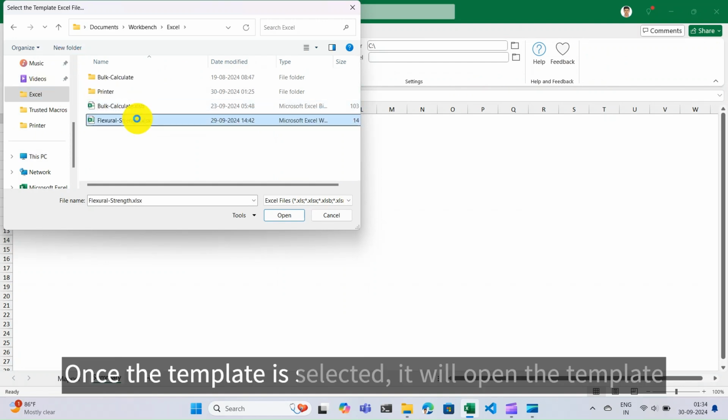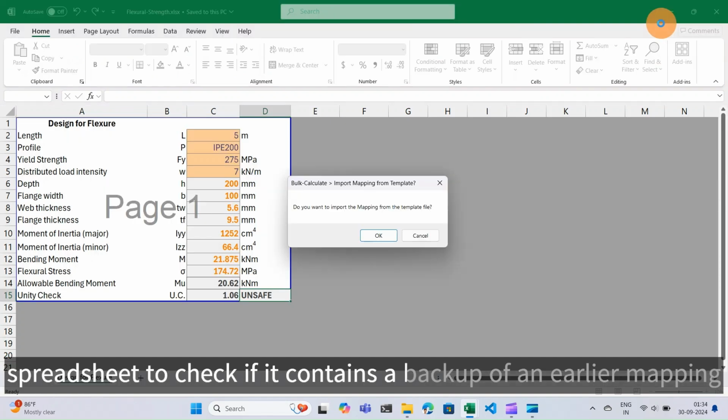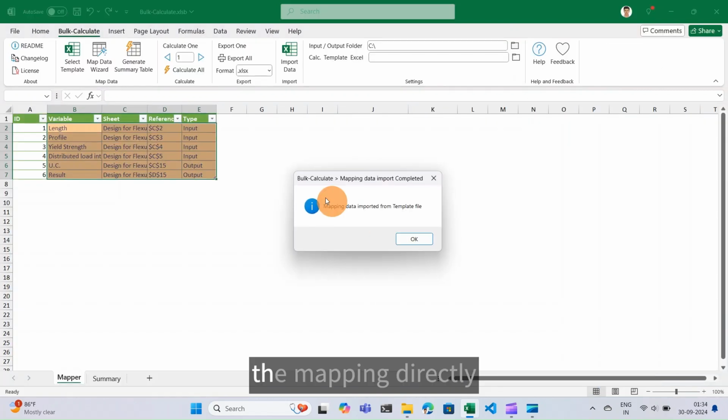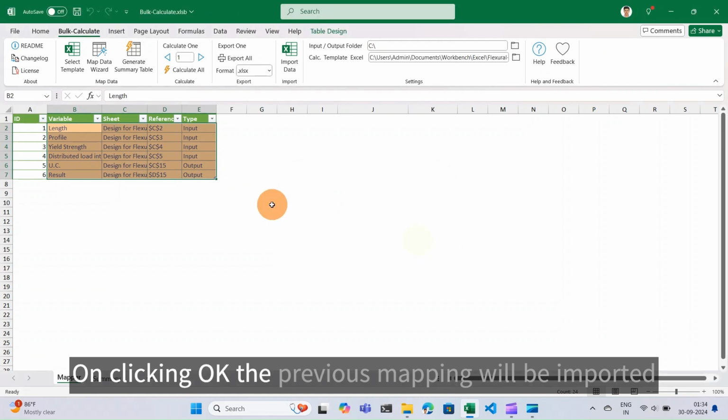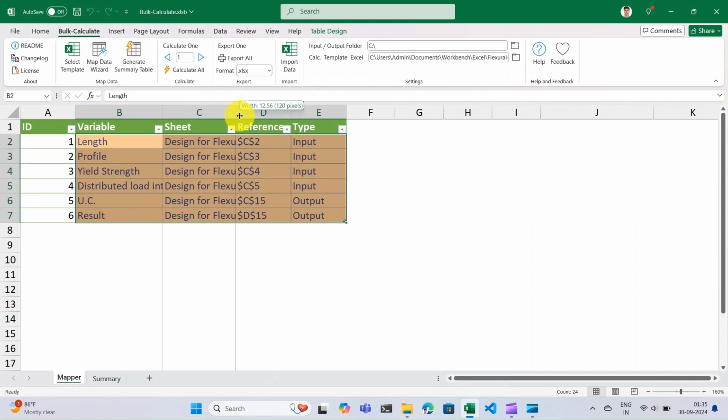Once the template is selected, it will open the template spreadsheet to check if it contains a backup of an earlier mapping. If a backup exists, Bulk Calculate will ask if it can import the mapping directly. On clicking OK, the previous mapping will be imported from the template spreadsheet.